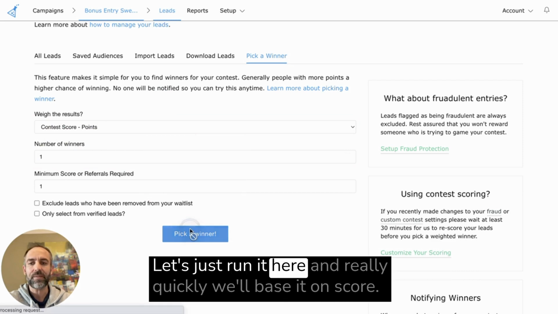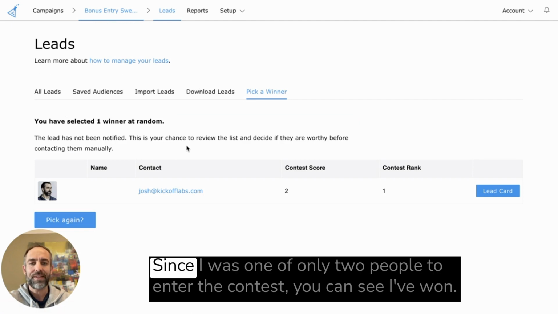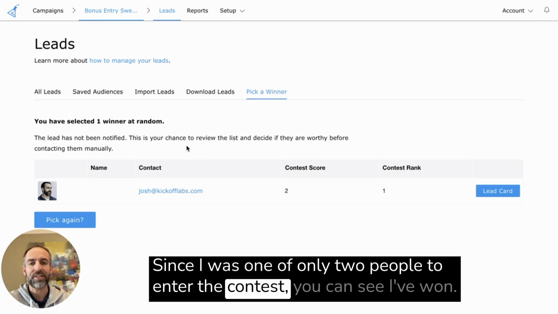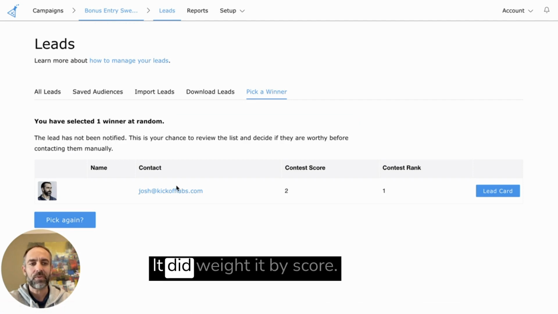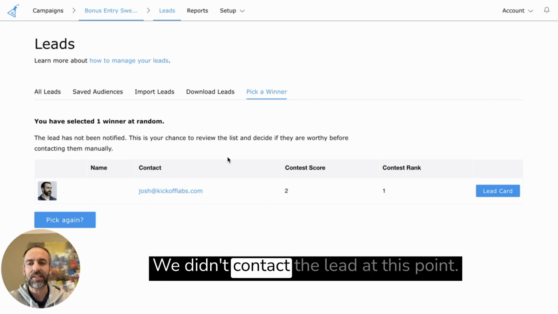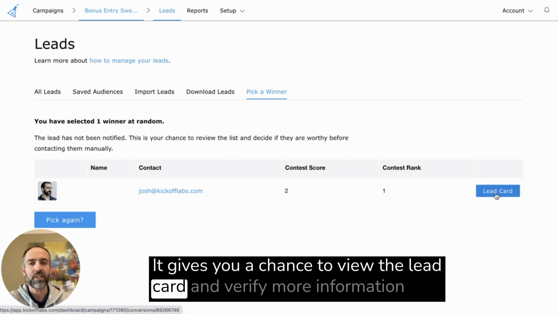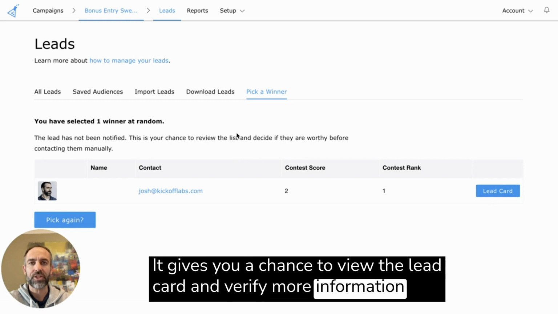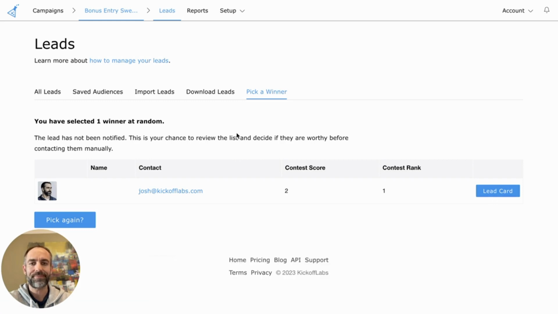Let's just run it here, and really quickly we'll base it on score. Since I was one of only 2 people to enter the contest, you can see I've won. It did weight it by score. We didn't contact the lead at this point. It gives you a chance to view the lead card and verify more information about the person that was chosen.